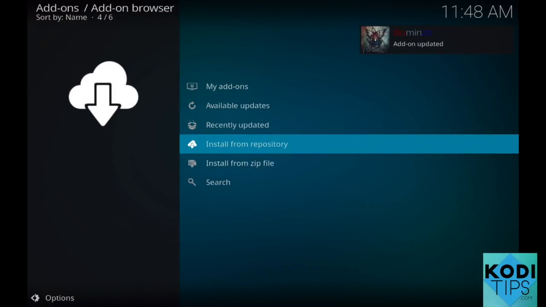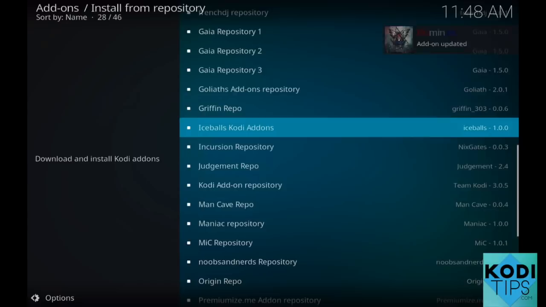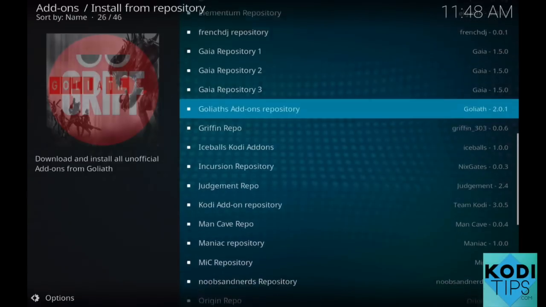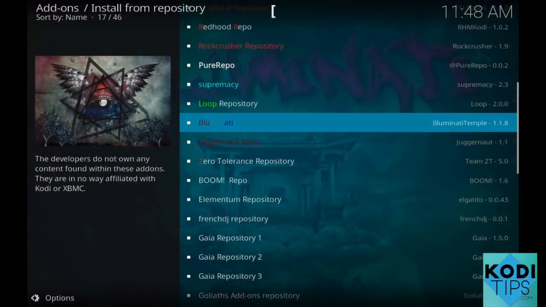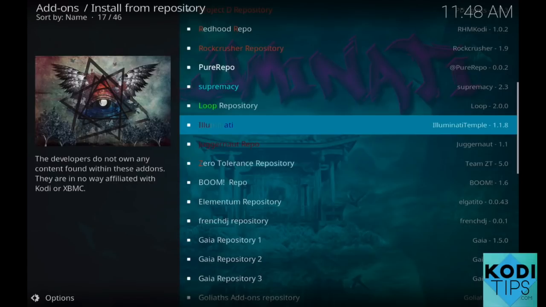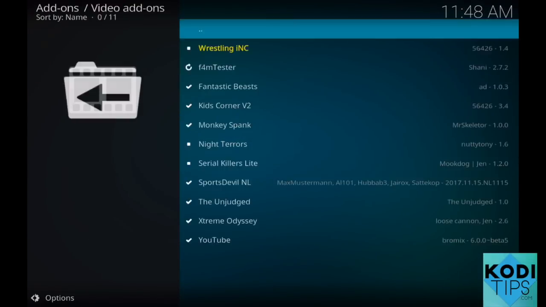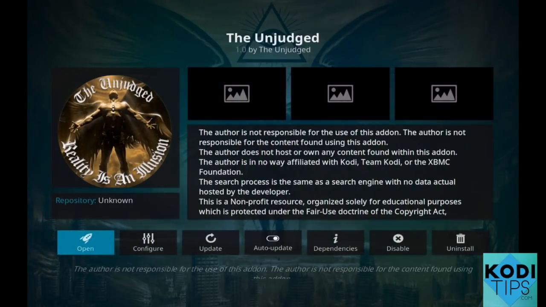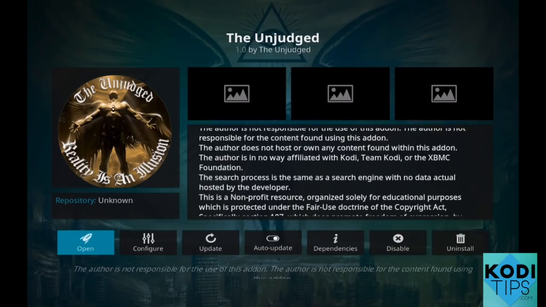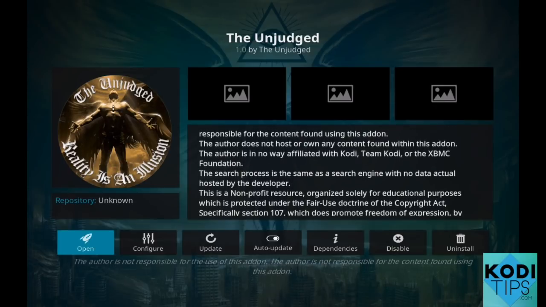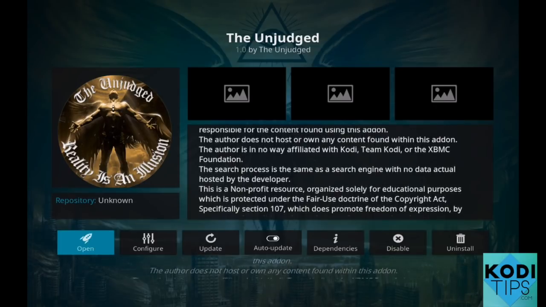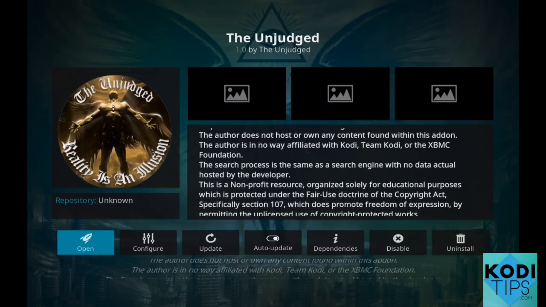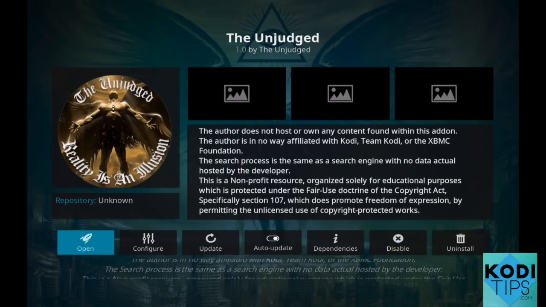When it's done installing, go up to Install from Repository and find the Illuminati version 1.1.8 as of this time. Enter video add-ons, go down to the Unjudged. I already have it installed, so it doesn't let me install it again, but if you don't have it installed, click the install button. And when it's done, it will be good to go.